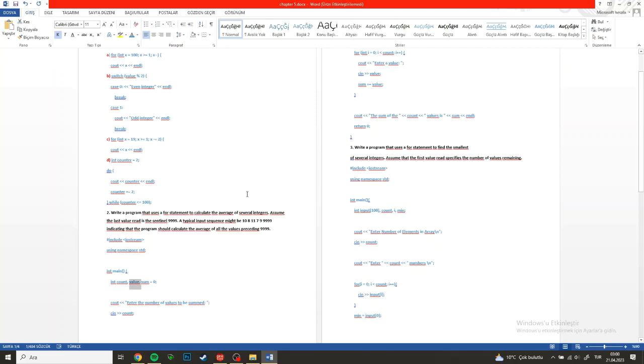Assume the last value entered is the sentinel of 9999. This C++ program prompts the user to enter a number, count, which represents the number of values to be summed. Then it enters the loop using a for statement which repeats count times.